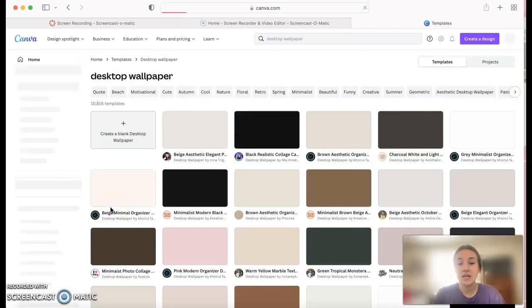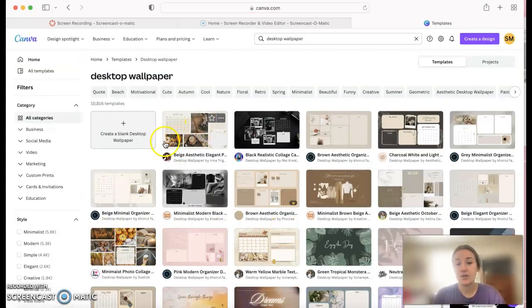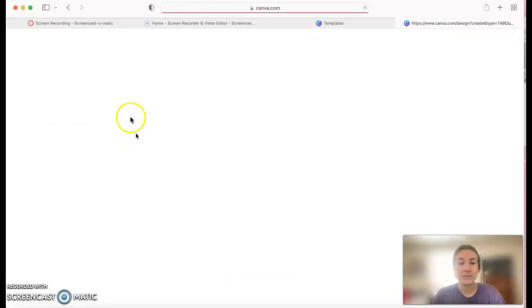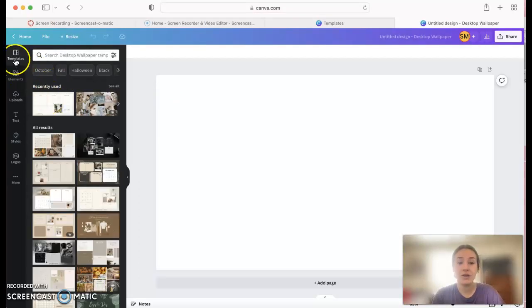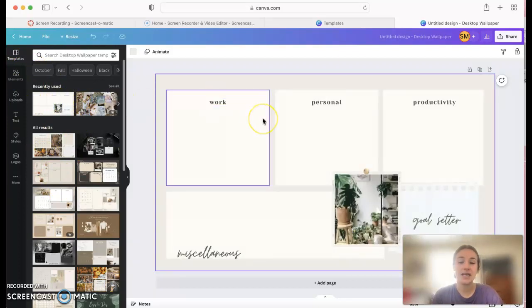And it'll come up with a ton of different templates like these, or you can go ahead and create your own. I'm going to go ahead and create my own. And then up in the top left corner, you're also able to select previous templates too. So I've used this one in the past, but let's say I don't really like this one. I can customize it however I want.